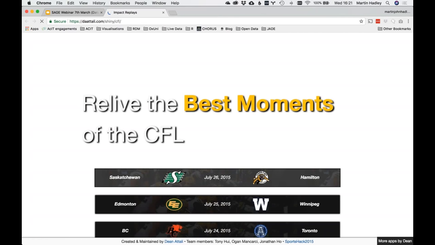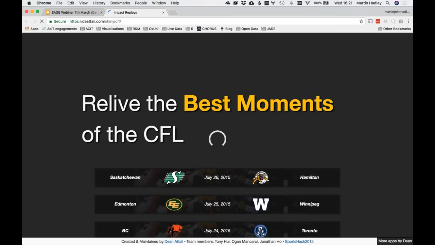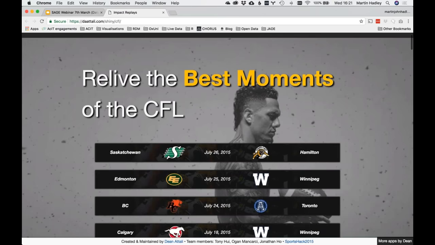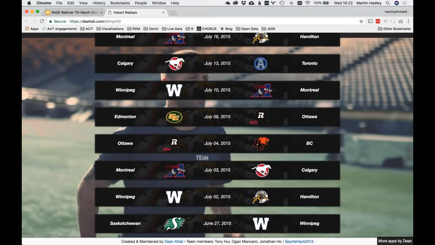So this is a Shiny app which was built by Dean Attali, to look at a certain sports ball event. I'm not very familiar with sports, so I'm not sure what sport this actually is, quite genuinely. But this website here is built using R. So we can see in the background that we've got a GIF, and then we can select a match between two people, so between Ottawa and BC.